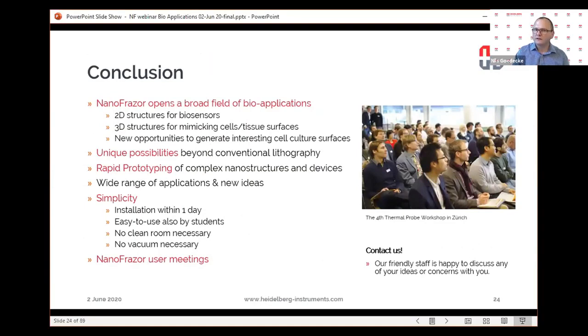Pretty much the last slide. I'm wrapping this up. So I showed a little bit of what opportunities I see with the NanoFrazor. So the metallization for the biosensors, I think I mentioned this multiple times, as well as the 3D structuring. And in a longer discussion, I would probably show all the details why 3D structure for cell mechanics is important, but I think this leads too far in this webinar.